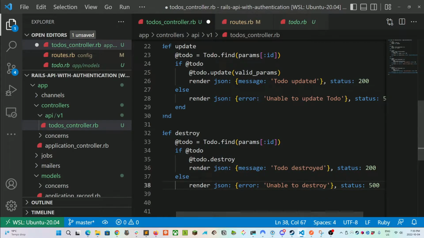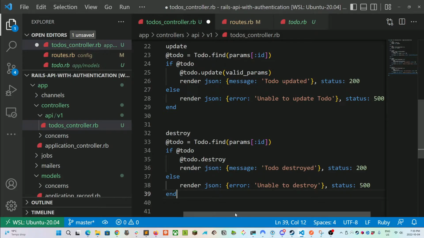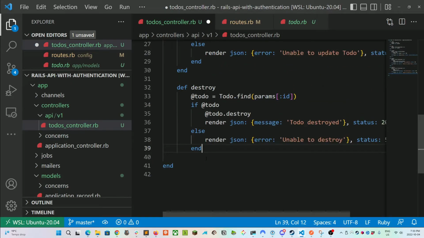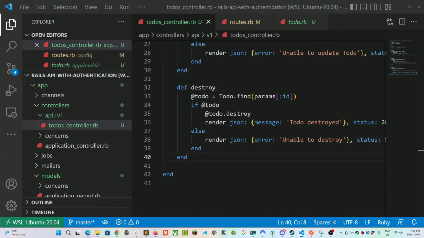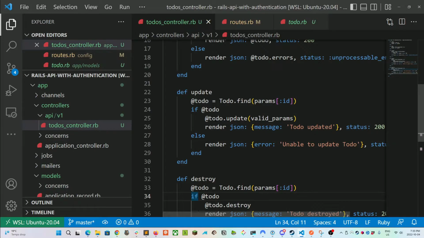Status of 500. And that should be it for our actions. Oh, let's end that as well. Okay. So we've created the four or five methods which correspond to the type of HTTP request that we want to be able to send to our API backend.